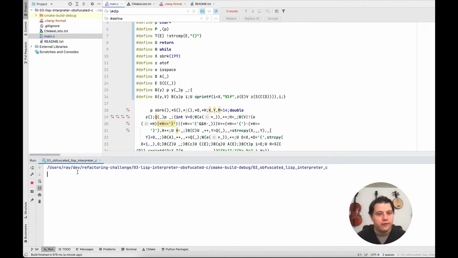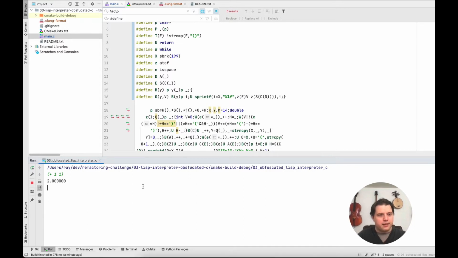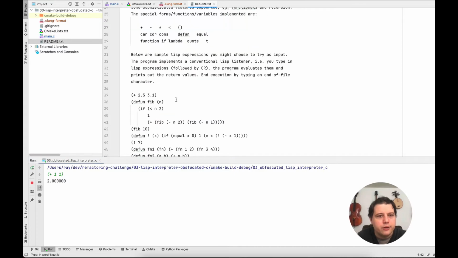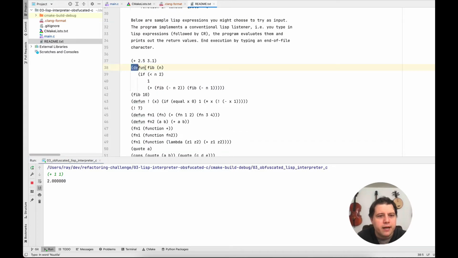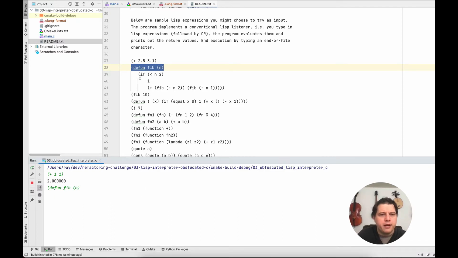So all right, we're running it, and it's just waiting for me to do something. So what if I type what I know to be a pretty normal expression in Lisp? It added 1 and 1, so that's cool. Let's try one of these examples from the Readme. Let's define this Fibonacci function. Not to worry about how the spacing is going to work. I'm just going to define this on one line.